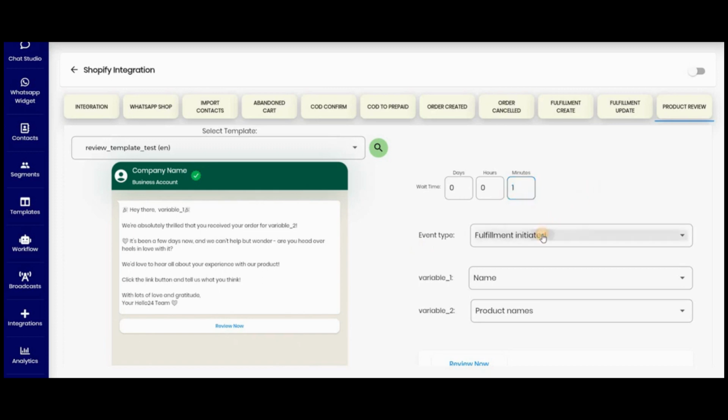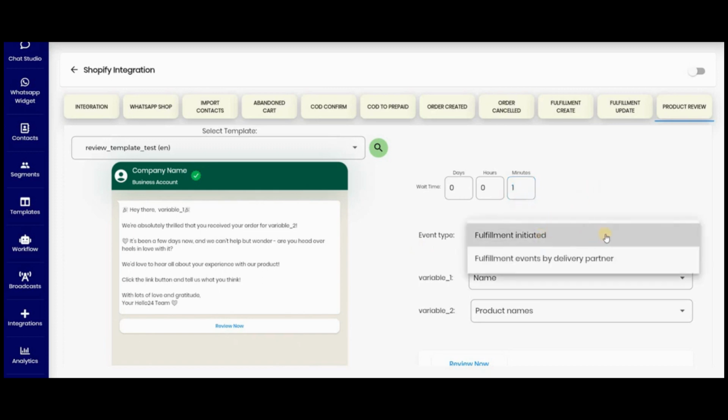The next important option is the event type. So event type is again fulfillment initiated. This is an internal option wherein, whenever you update the product that has been fulfilled inside your Shopify website internally, or by your e-commerce team, if that is the process that you're following, you can always select the fulfillment initiated option. Or else, if you have a third-party delivery partner who's fulfilling the product delivery and updates for you, you can select the fulfillment events by delivery partner.